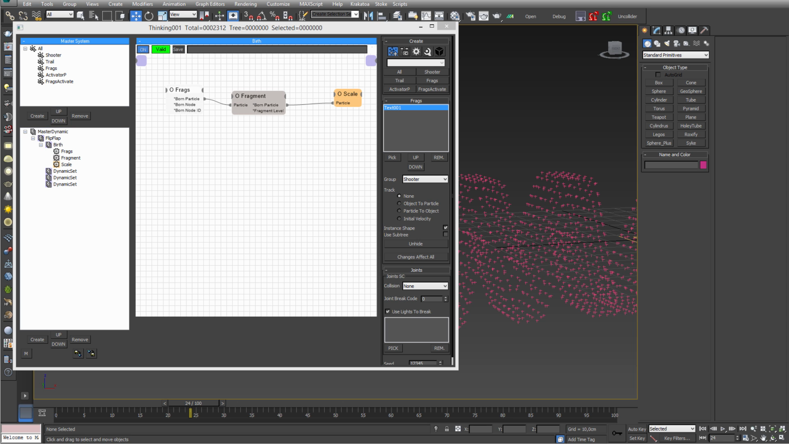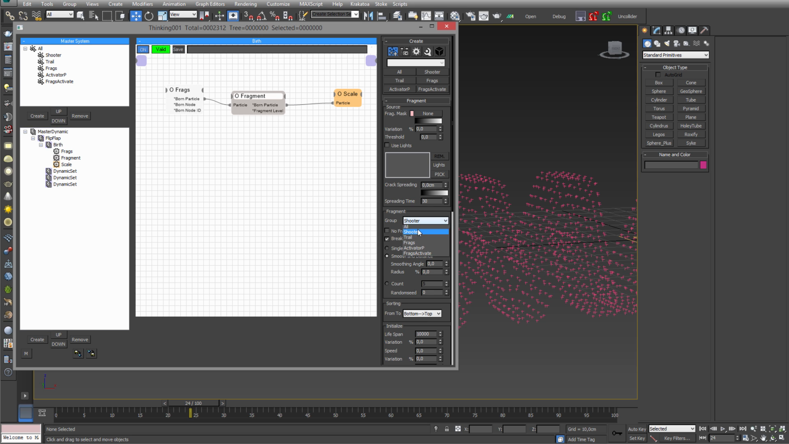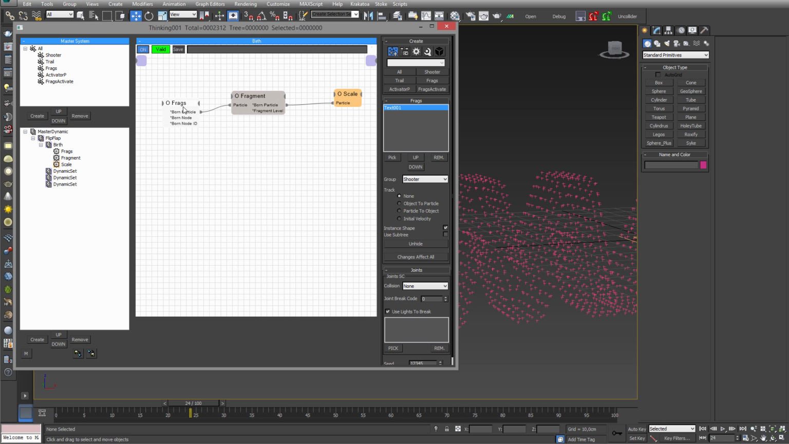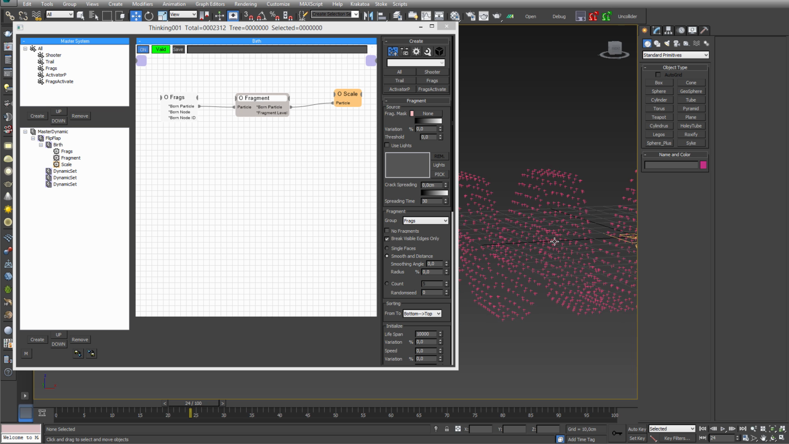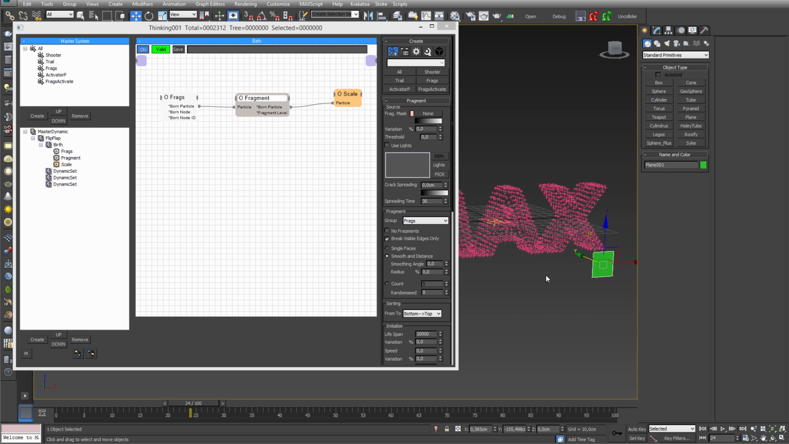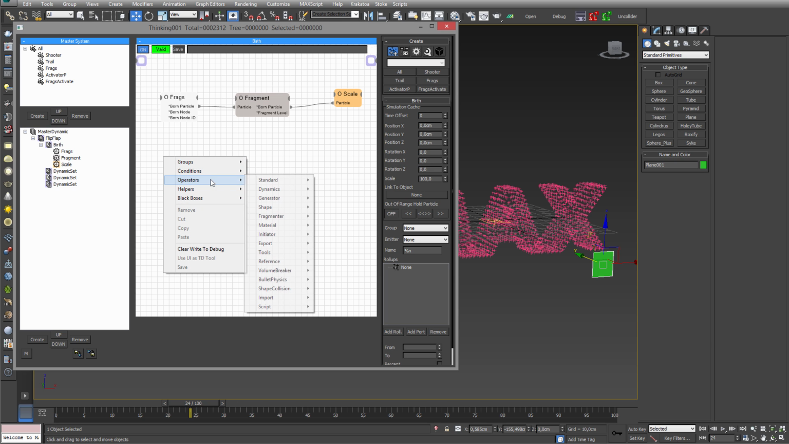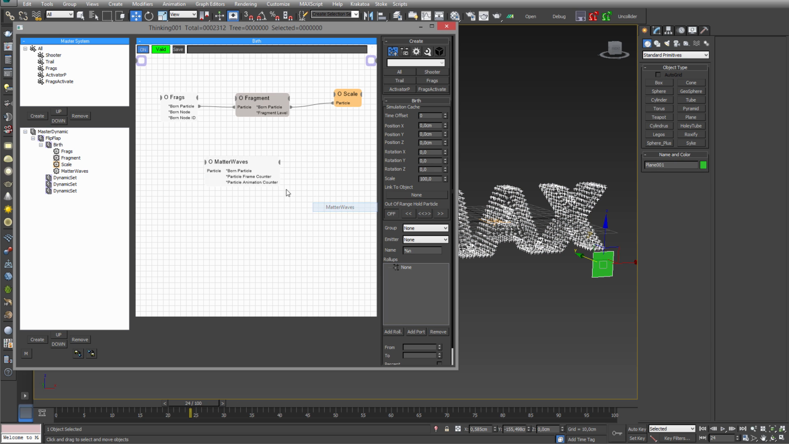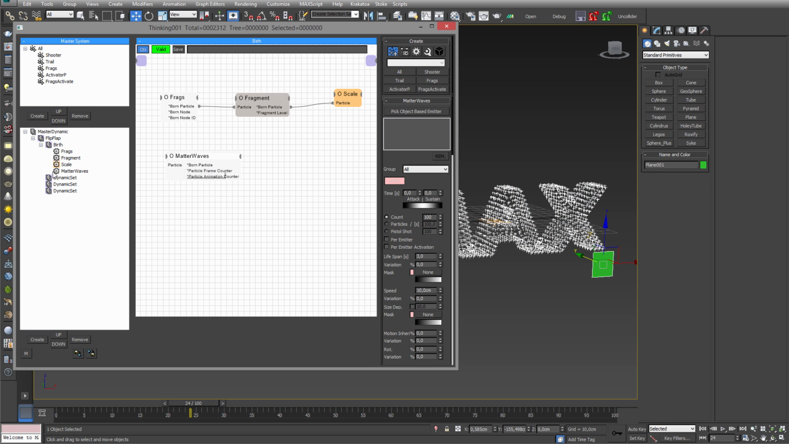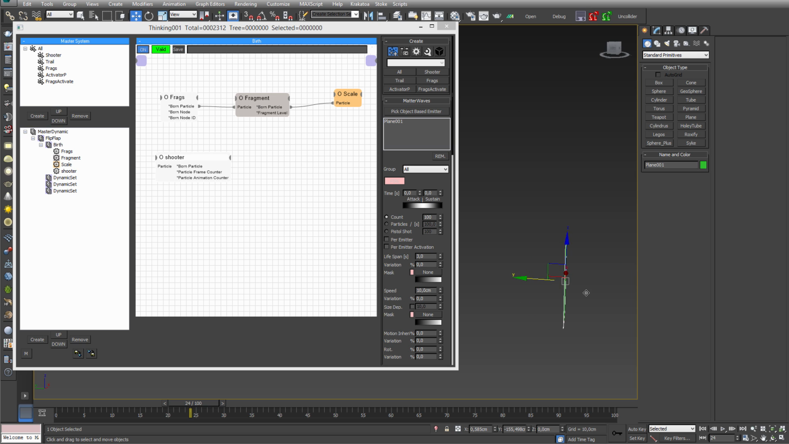Well, let's see. This is actually going to be frags. Sorry about that. The shooter is this guy. Now let's create a matter waves, and let's call this shooter. Pick our object that we're going to emit particle from.